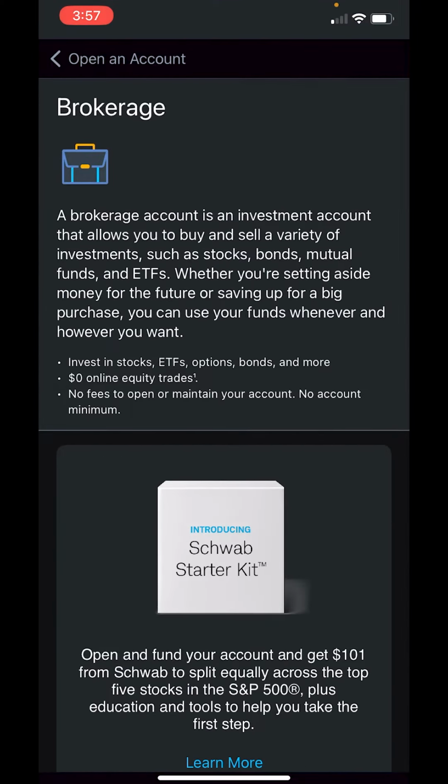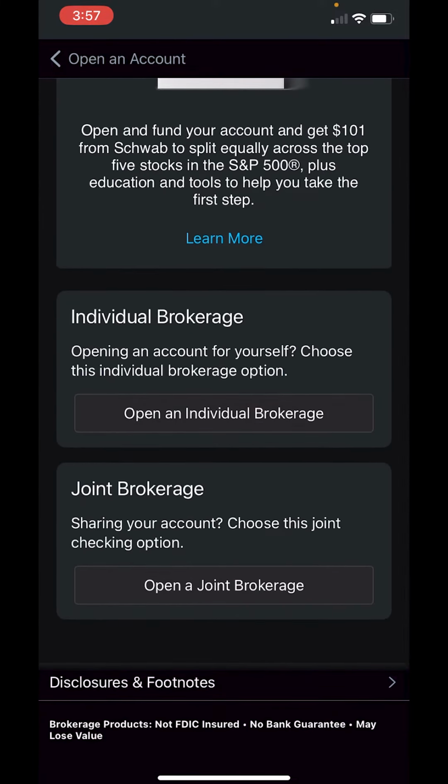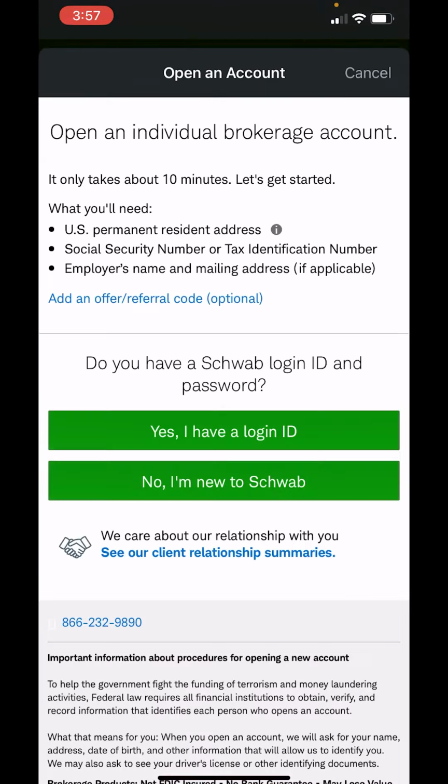This gives you a brief explanation of what the brokerage account means. Scroll down. You have two options: to open up an individual brokerage account or a joint brokerage. I want to be an individual, so I want to click that. And it's going to ask if you have a login ID. If you do, click yes. If no, since I don't, I'm going to click no.